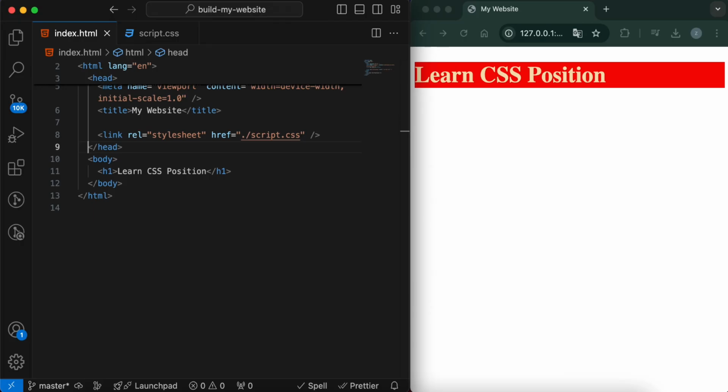Once you define this position property, elements are then positioned using the top, bottom, left, and right properties. However, these properties will not work unless the position property is set first. They also work differently depending on the position value. So for our first position, let's start with static.